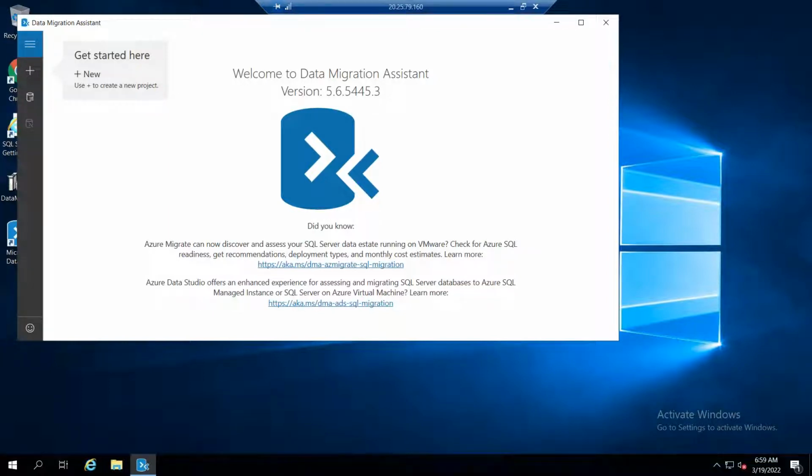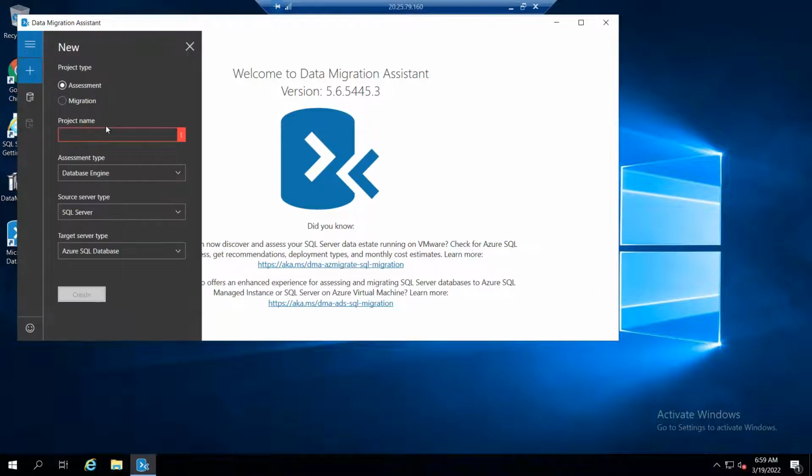Okay, sorry, I'm back here. Now I can just go and create a new project. I can either create a project here, or I can also create a project in Azure Migrate itself. So here I'm going to say, this is my on-prem to Azure project 1.